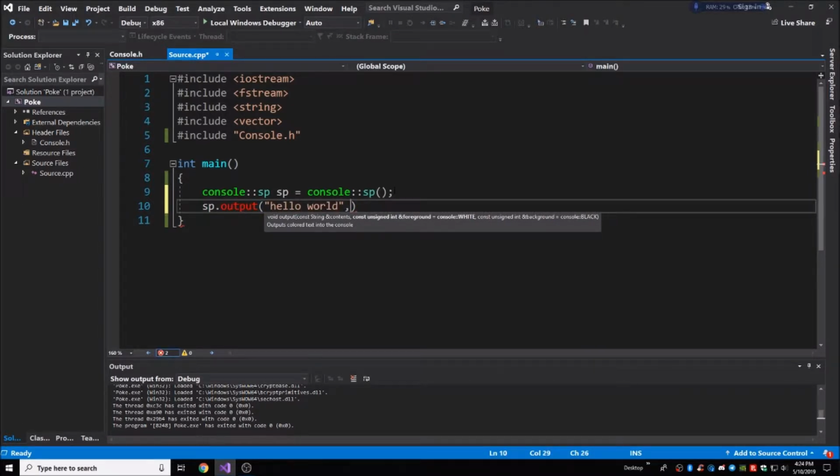Next, there is const unsigned int foreground, and then const int background. What this is asking for is, well, it's asking for an integer, but it's actually asking for the enumerator. And what enumerator is it needing? Well, the console namespace has a bunch of enumerator variables that you can use, and these enumerator variables are named with color names. And as you could assume, this is because the colors are responsible for making this work.